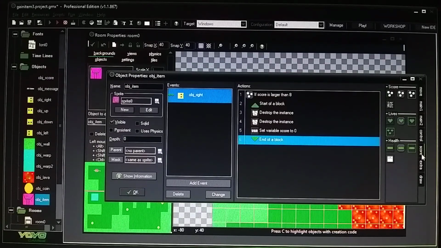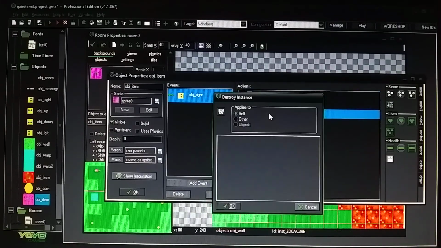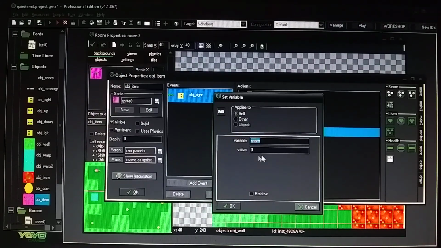So go to score and you drag over a test score. When the value hits 8 and larger, then you're going to destroy the message, you're going to destroy the object, and you're going to collect it, and then your value is going to go back to 0.